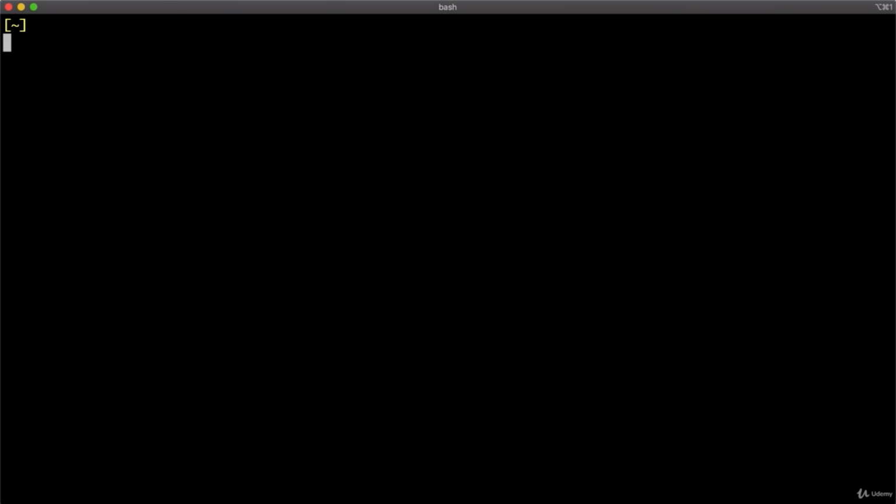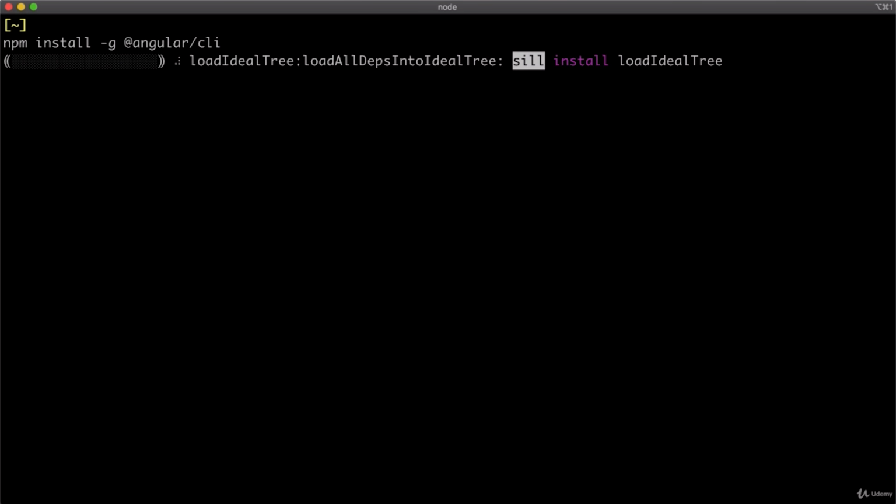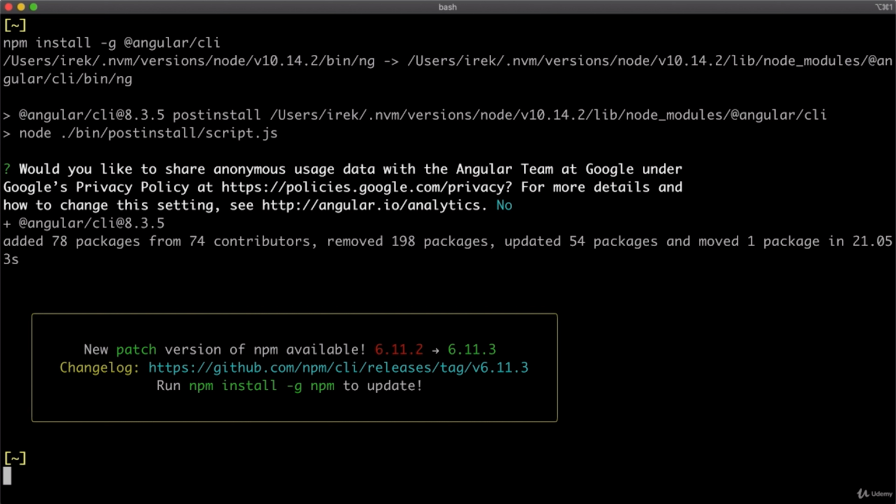Before we can generate our brand new Angular application, we need to make sure that we have ng CLI installed in our system. For that, let's run npm install Angular CLI with the G flag. And now we can use it to generate our brand new application. So we'll do ng new and then the name of our project, which is Home Rentals, and hit enter.